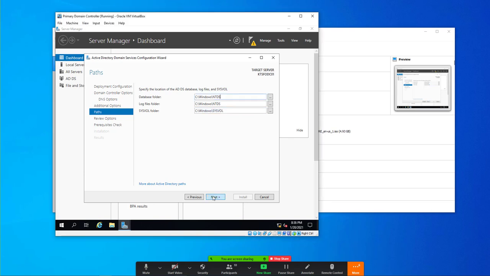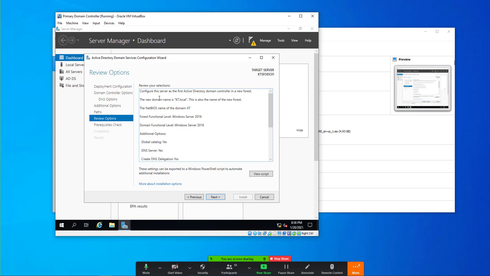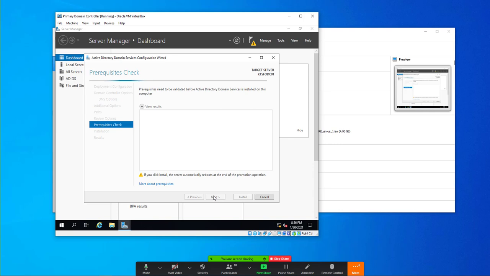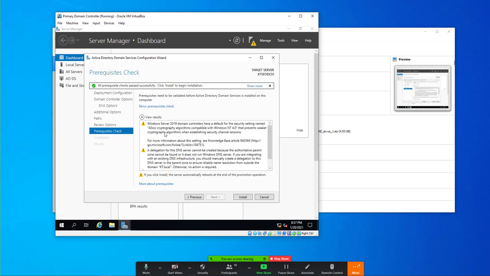All right. I will say next here. Now it is telling me to review. So these are all my settings. Review it. If you are okay with the settings, you can simply say next. And now it is going to check and validate that all your settings are correct. If you have any problems or issues, it will say sorry, I cannot install, go first and fix those settings, then I will do it.